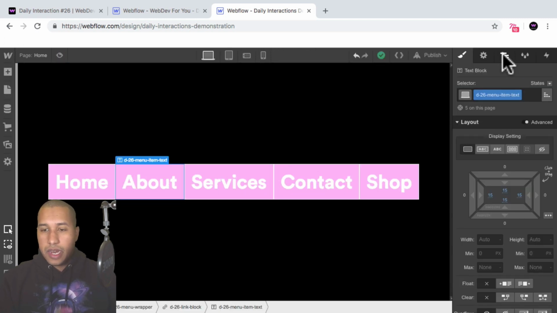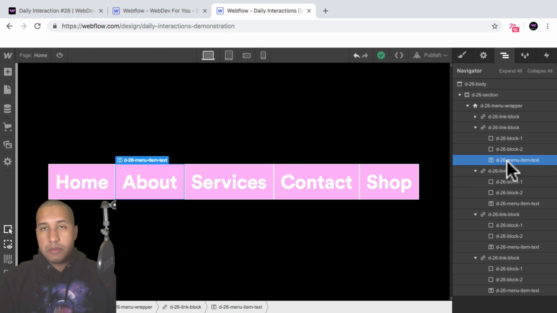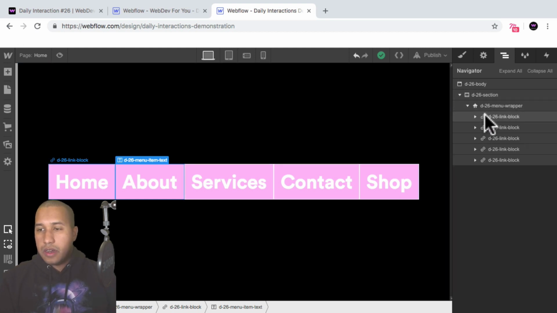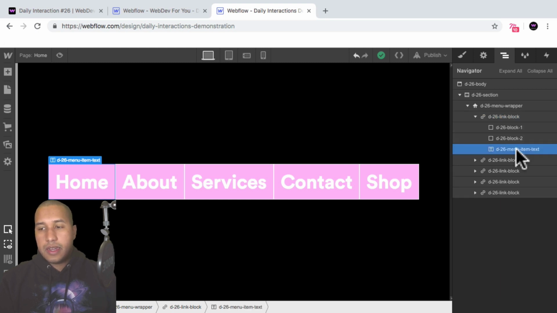To do that, because the menu item text is in front of block 1 and block 2, I want the menu item text to be an interaction trigger. Because it's in front, we can hover over it. So when we hover over it, I want block 1 and block 2 to have an animation. Here let me collapse all. For the first link block, I'll select it, and I'll open it, and I'll select the menu item text, because that's going to be the interaction trigger.